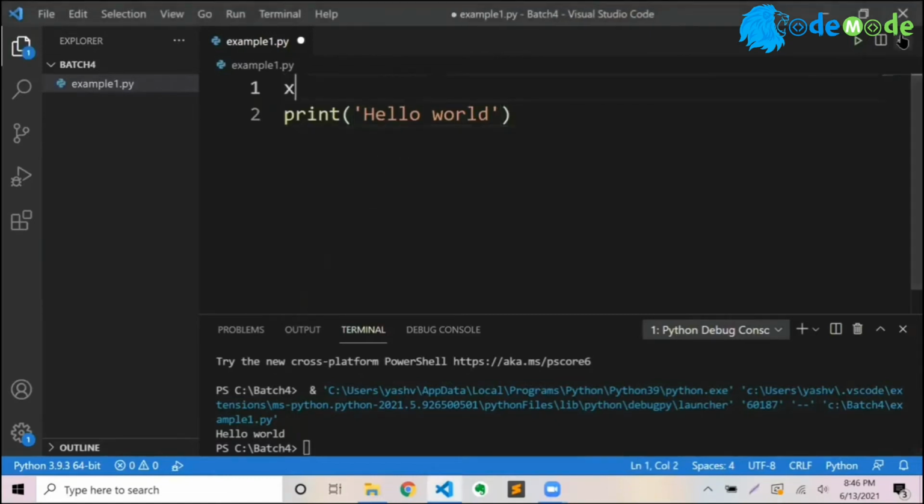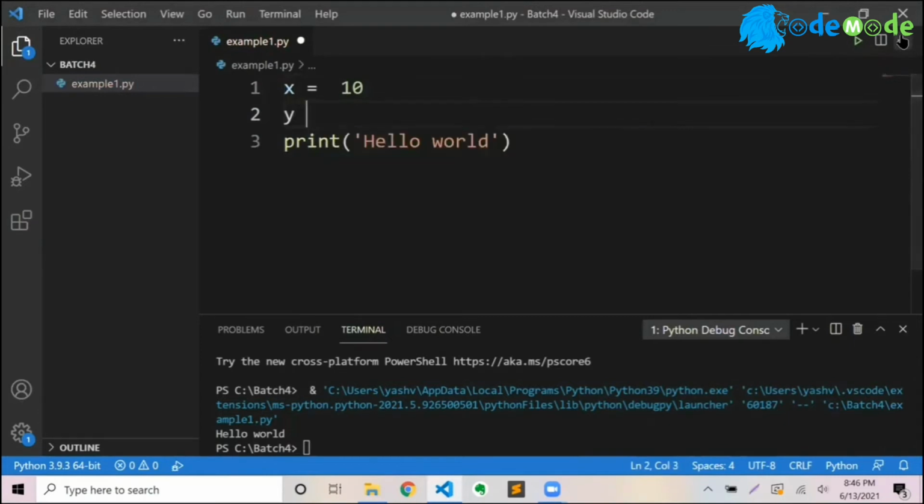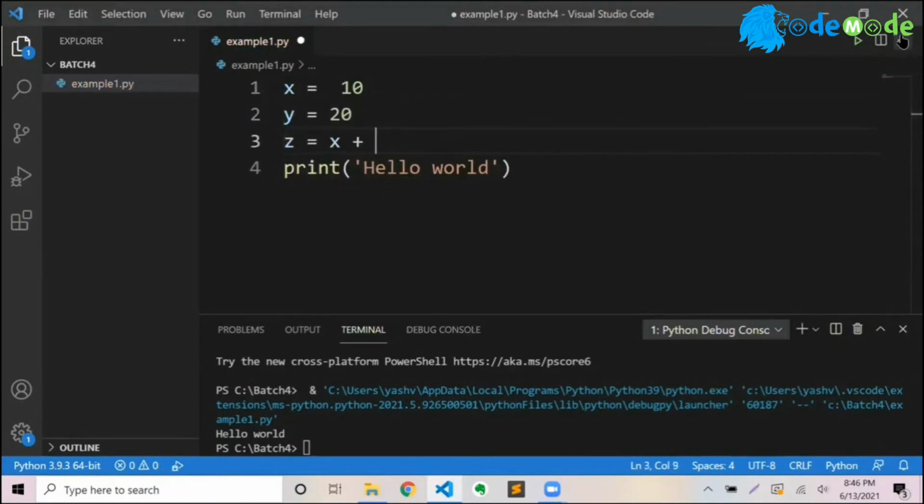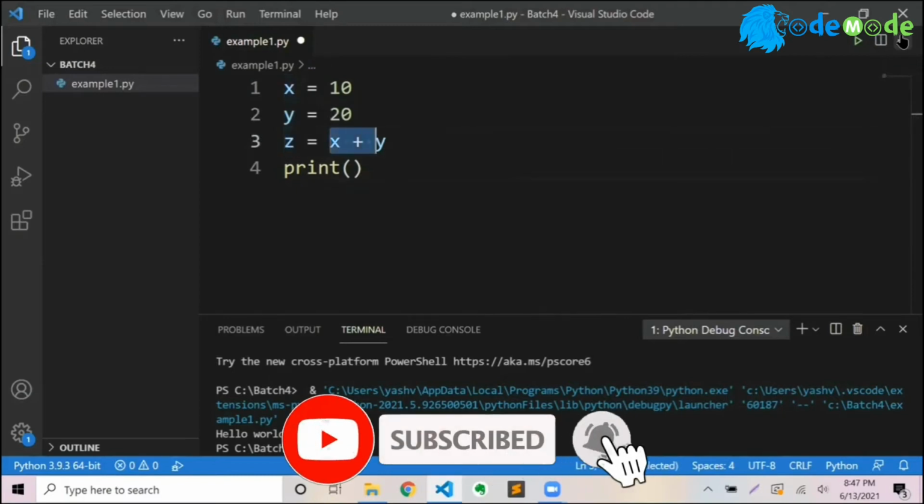So I'll take another example. I can say x equal to 10, y equal to 20, and then z equal to x plus y. A simple program. It has two numbers, x 10, y 20, and z equal to x plus y. This is assignment, right? I created a variable x and assigned a value 10. I created a variable y, assigned value 20. Then finally I created another variable called z, adding the value of x and y.